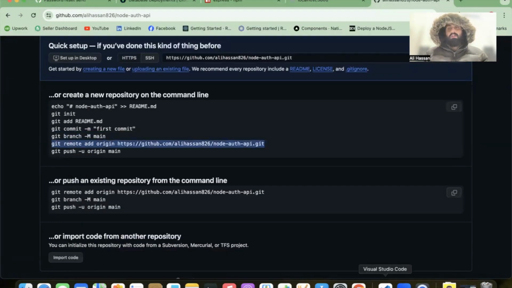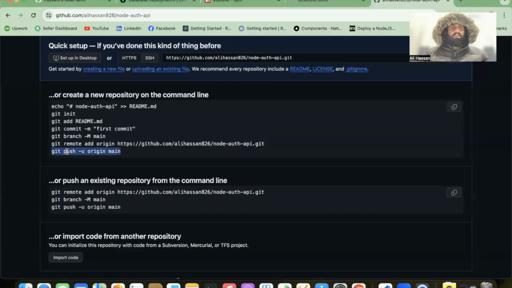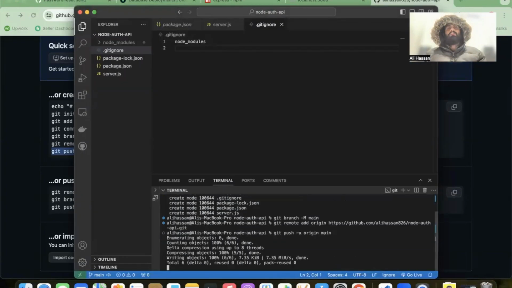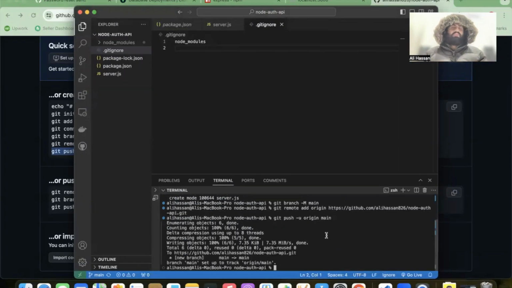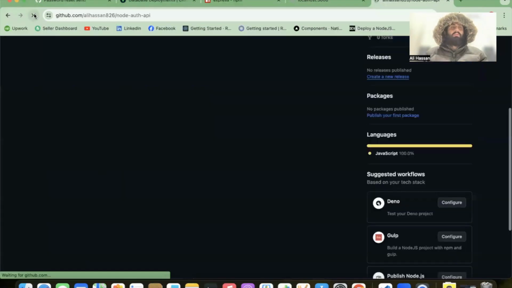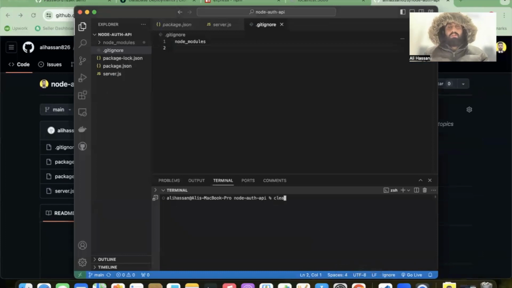After that, copy the command for git remote add origin, and then push the code to our main branch on github.com with the git push command. It will push the code to our GitHub. Refresh github.com. You see our code is now on github.com. So our code is finally on github.com.